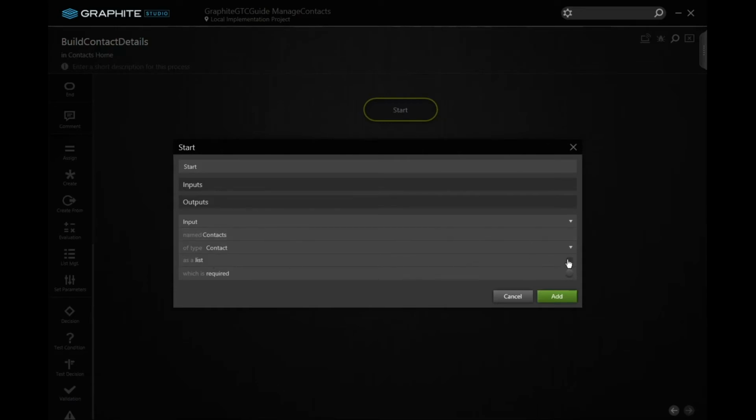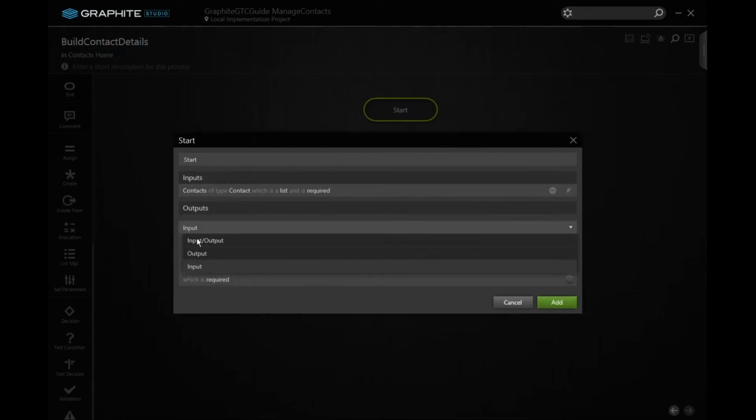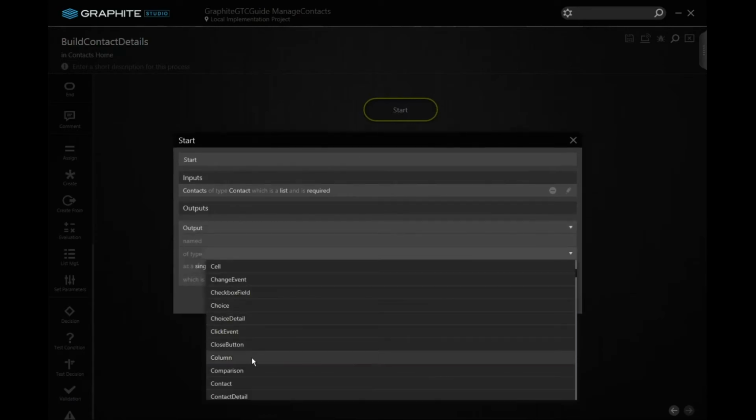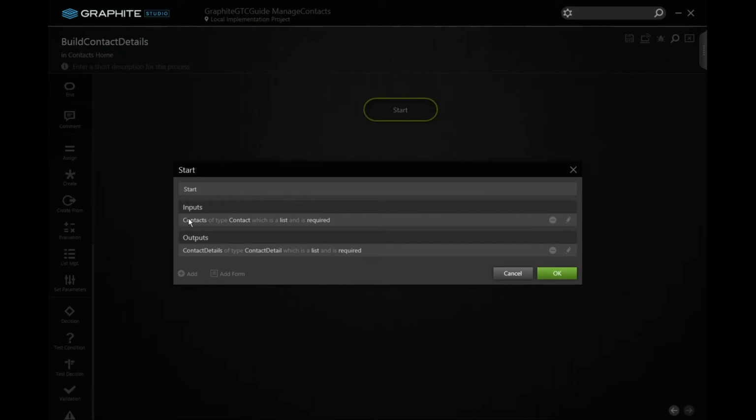Now click add. Let's add the output. This behavior will return a list of contact details, so choose contact detail for type and name it contact details. And now set this as a list. This behavior will receive a list of contacts and return a list of contact details. Click OK.